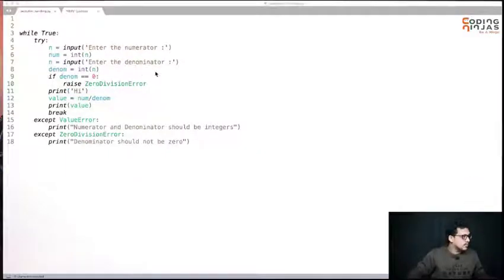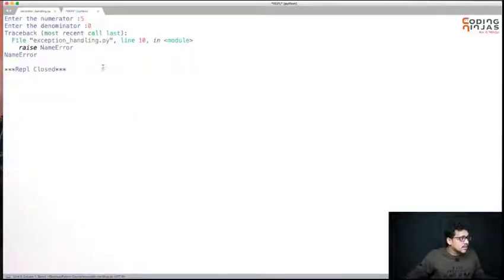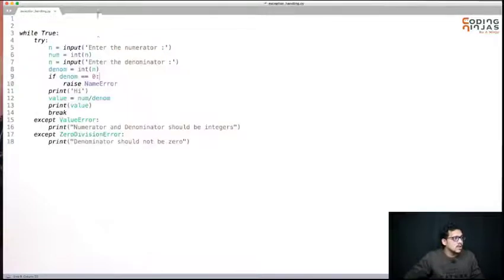So let's say I am not raising ZeroDivisionError, I am raising NameError. I have not handled that exception, and if I now try to run this with 5 and 0, I will get an error: raise NameError. So NameError has been raised. So you can raise the exception yourself by using the keyword raise. It will just raise an exception, and since you have not handled that exception, it does not come here.